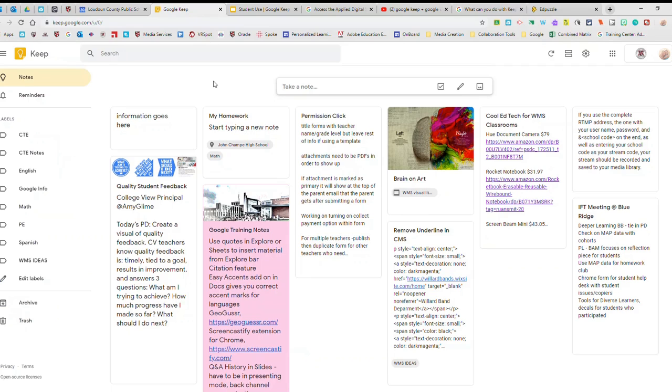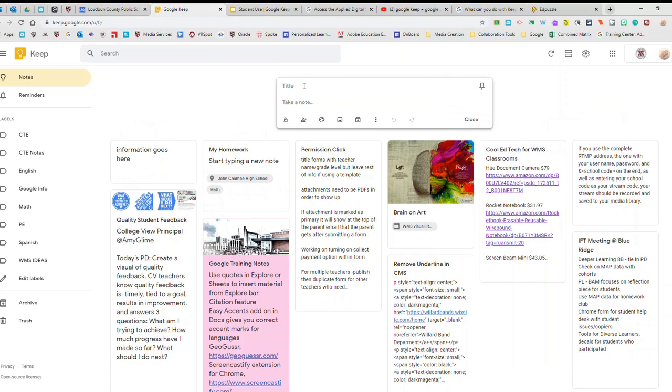You'll notice that when you come into Keep, the note that I just created is populated here. This will populate across all your devices. So Google Keep does have a really cool app that you can put on your phone. Comes in very handy. I highly recommend you get the app. But because this is Google and everything is linked to your account, it will automatically populate. You don't have to worry about saving anything or not being able to get to something that you did on your Chromebook.